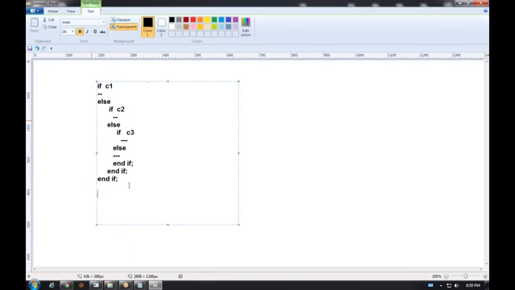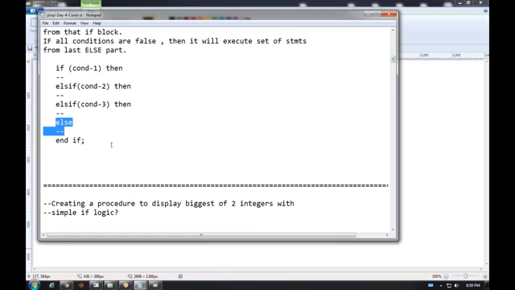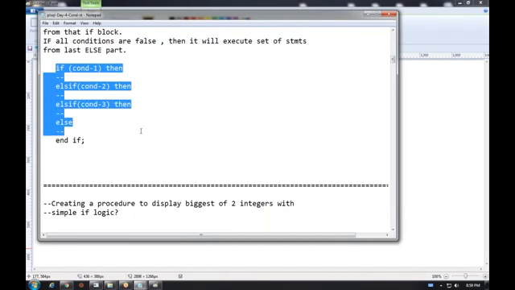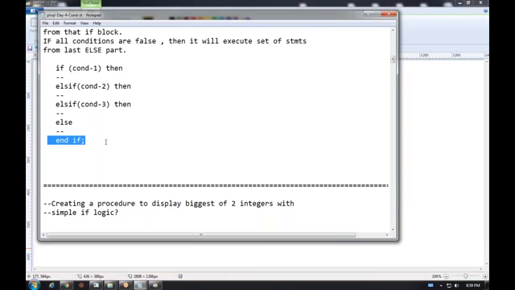But how to simplify this structure? Just combine else and if statements together. How to combine? Like this, ELSIF. If you combine, what is the benefit? All if conditions are closed with one end if.